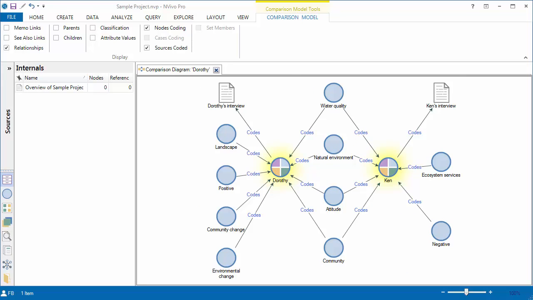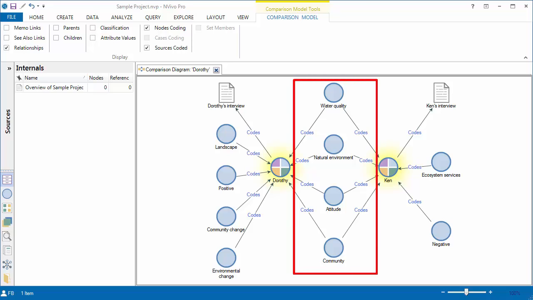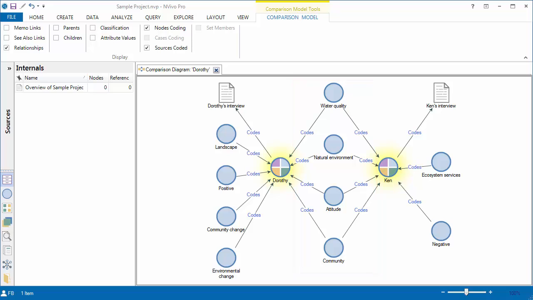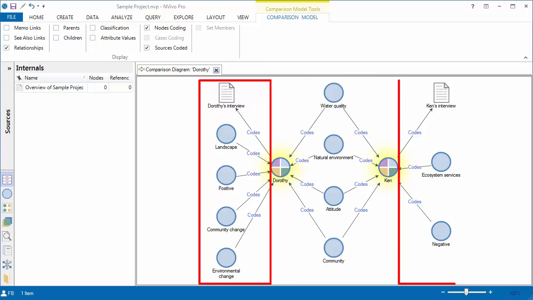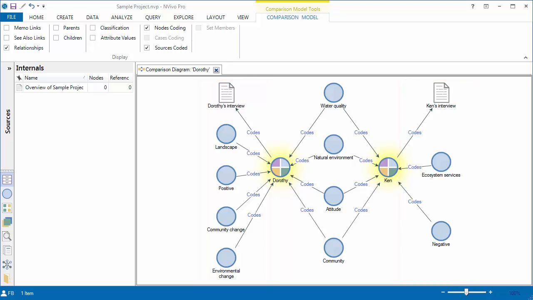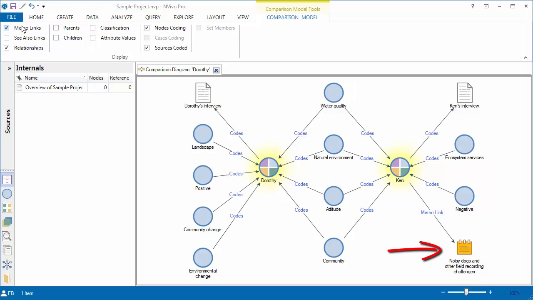Everything they have in common is in the center of the diagram. Links to project items that they don't share are shown at either side of the diagram. This diagram shows that whilst a few topics were raised by both Ken and Dorothy, Dorothy talks about several topics that were not raised by Ken. Use the options on the Comparison Diagram tab to hide and show the links you're interested in.